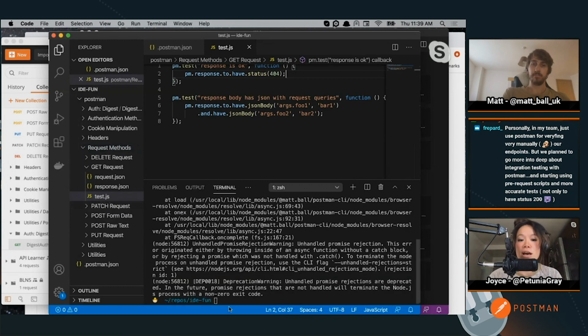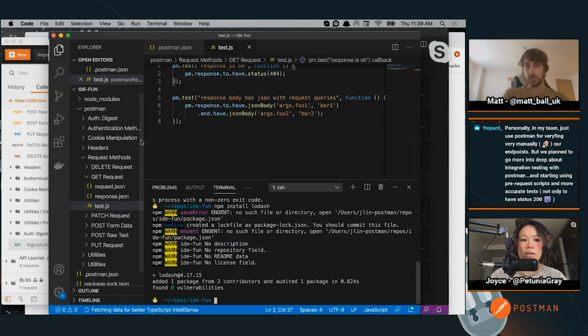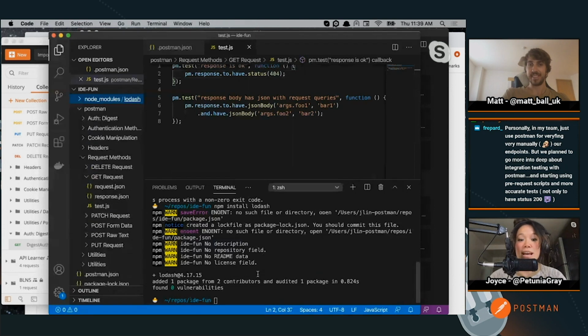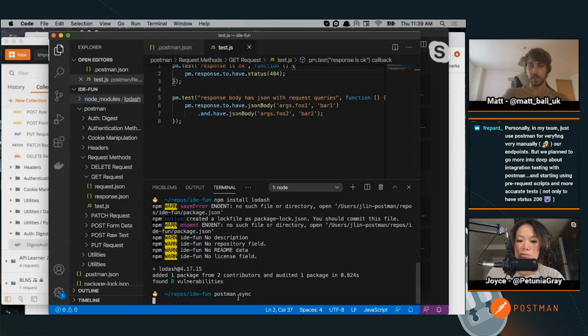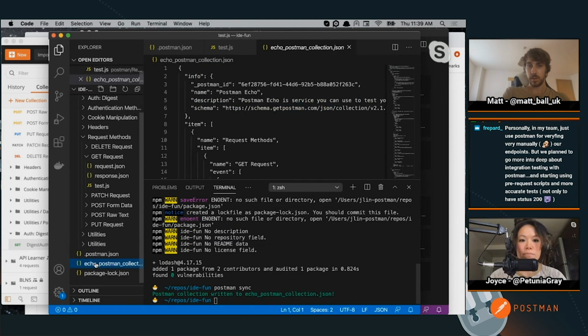So let's go ahead. I want to npm install Lodash. I assume it's just called Lodash. Okay, so I'm installing it locally here, and now you see node modules, and a ton of stuff, including Lodash. So now I can run that same command again, Postman sync. It's amazing that there's only one library in there. Oh, Postman collection written to the name that I designated earlier during setup. So that's right here. There it is.